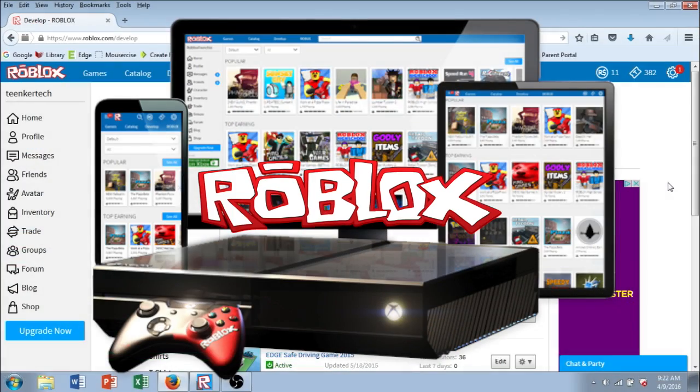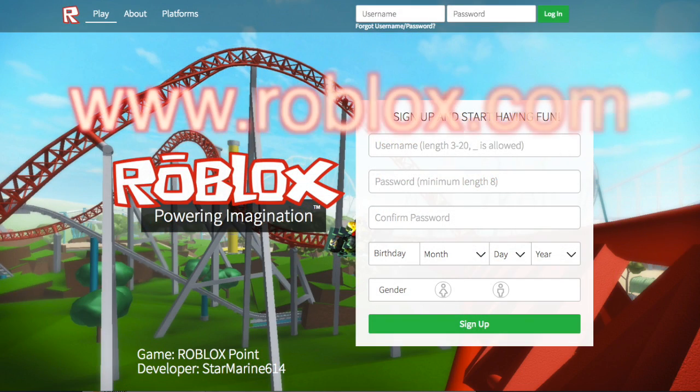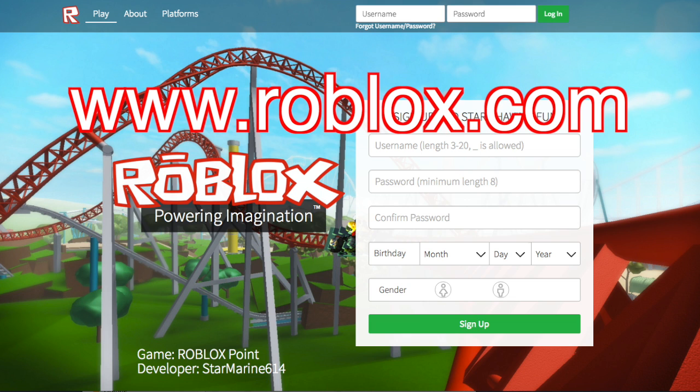You can access Roblox on PC, Mac, iOS, Android, Amazon devices, and Xbox One. The only thing you have to do to access Roblox is to go to the Roblox website at www.roblox.com and sign up for a free account.